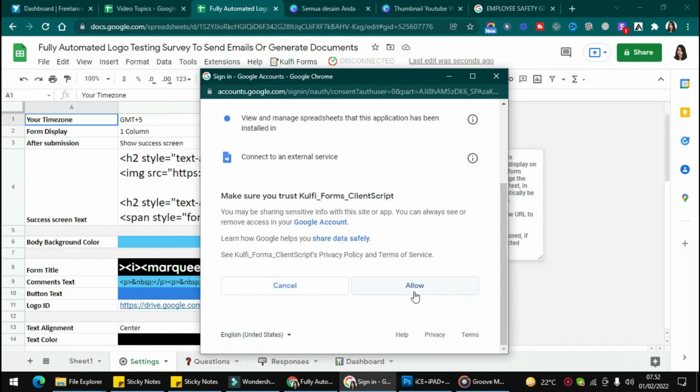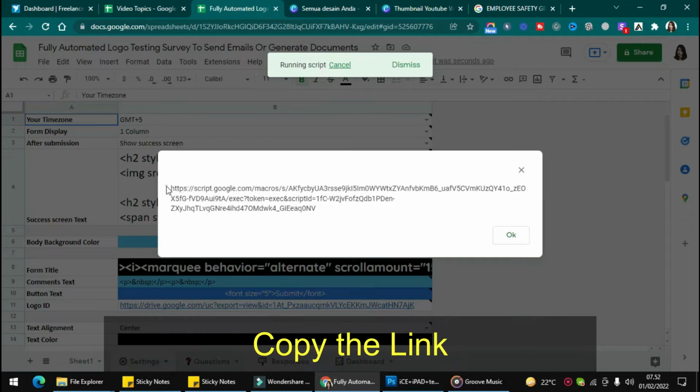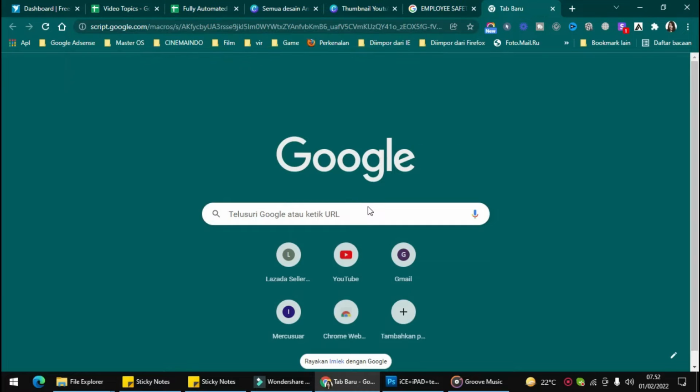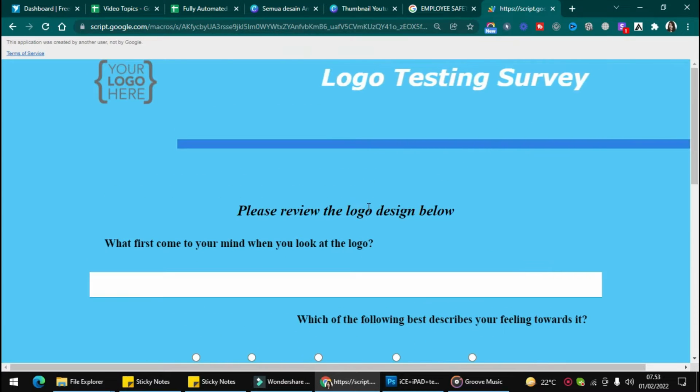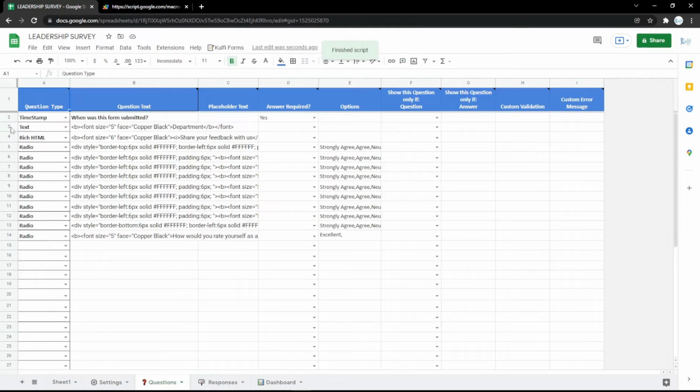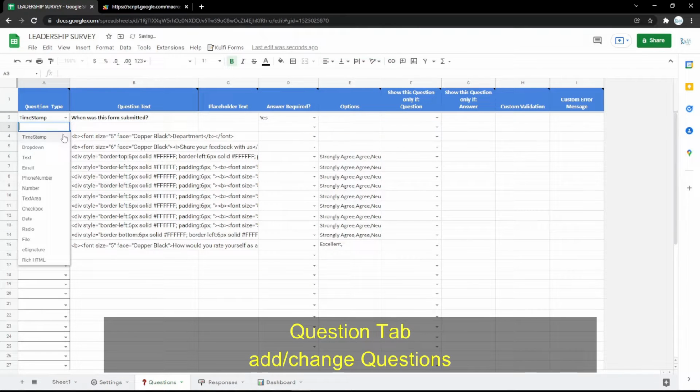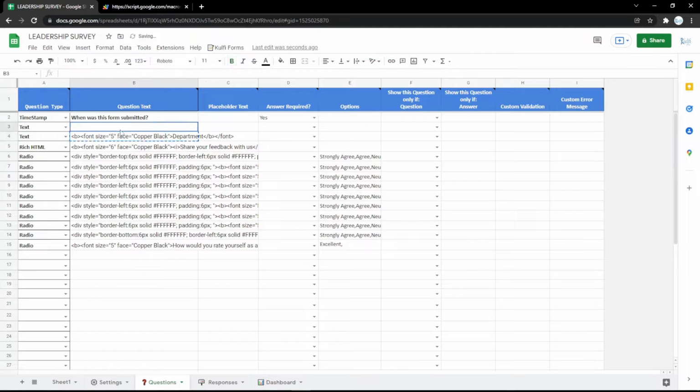You just need to follow the steps like this and wait for a second, and you will get a link like this. Just copy it all and paste it in your search engine like this, and now the form is ready to use. But you can also edit the questions or even the appearance in the Google spreadsheet like this.